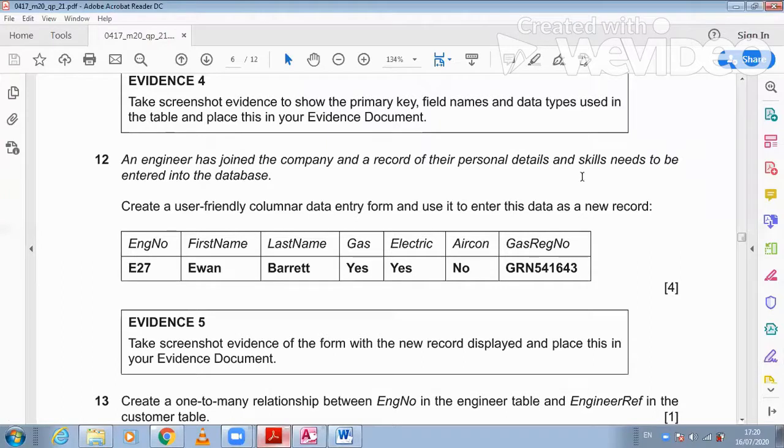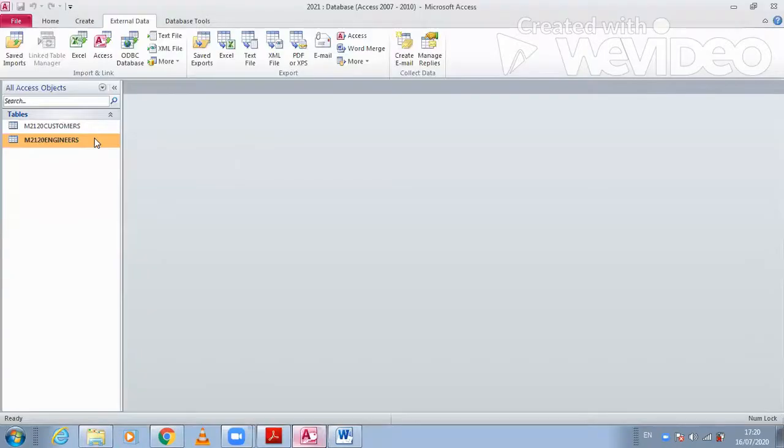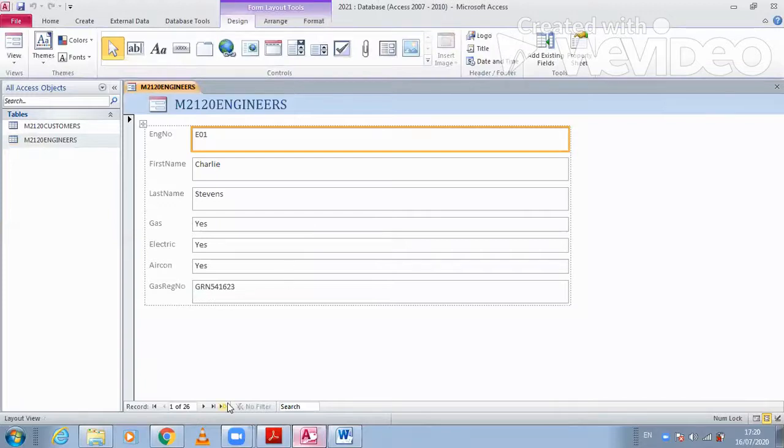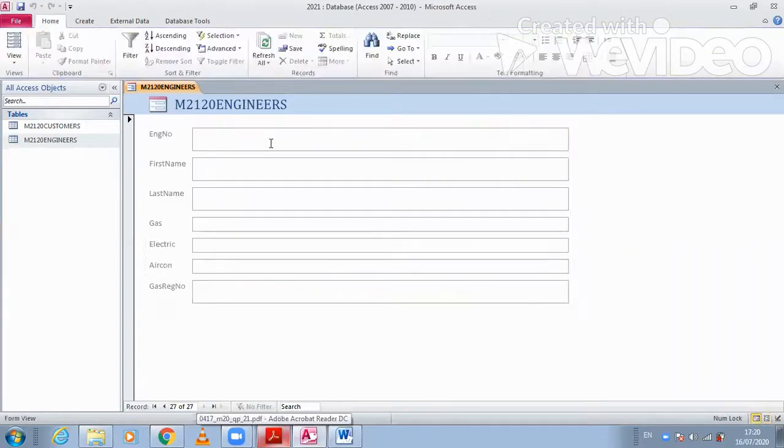After that, the next step, they said, now an engineer has joined the company and a record of their personal details and skills needs to be entered into the database. Create a user-friendly columnar data entry form and use it to enter this data as a new record. So this one is the data entry form for the engineers. We just need to click on engineers and create a simple data entry form. Then click on new record and enter the information here.